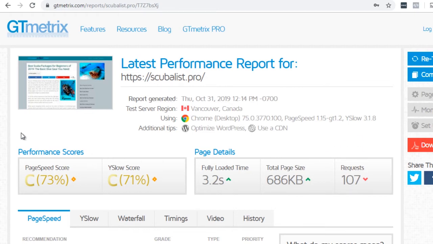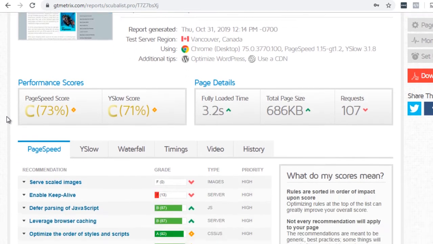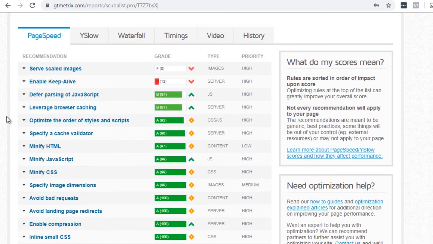So if we take a look at GTmetrix and see why they say what they say, you can see that it says page speed. It's got an A on a lot of things, and it's got a B on a few things, but it's got an F on several things. So what you want to do is take a look at the F.